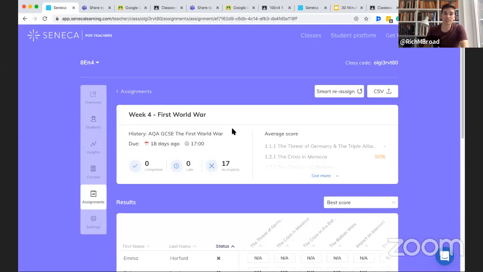So that's one way you can see data on Seneca. As a teacher, you will also want to be able to see data for the work that your students have done independently. So outside of assignments, you want to be able to see how well they've done. And for that, you can use this Insights tab here.